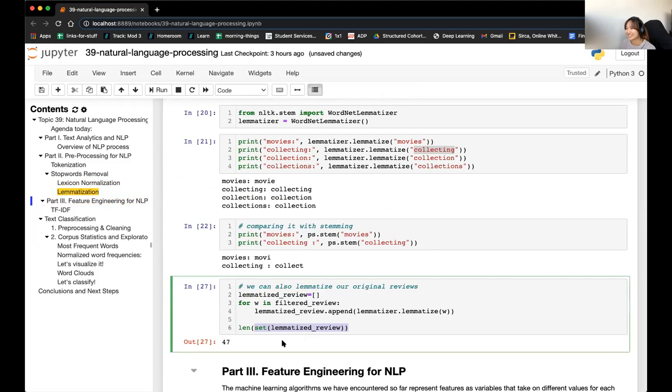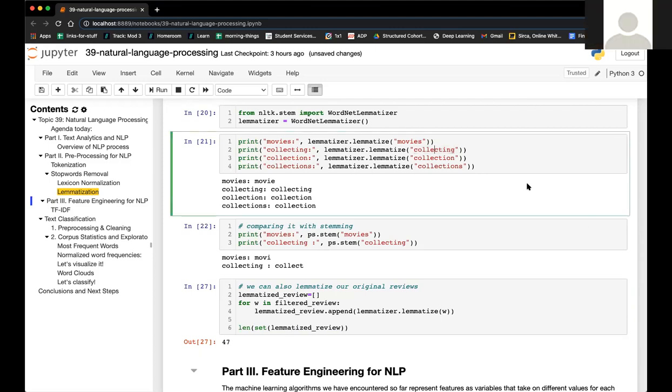Thanks for clarifying. No worries. And in this set form, we have collection and collections as the one word, right? Collection and collections as one word. Yes, that's right. Okay, thank you. You're welcome. Anything else?